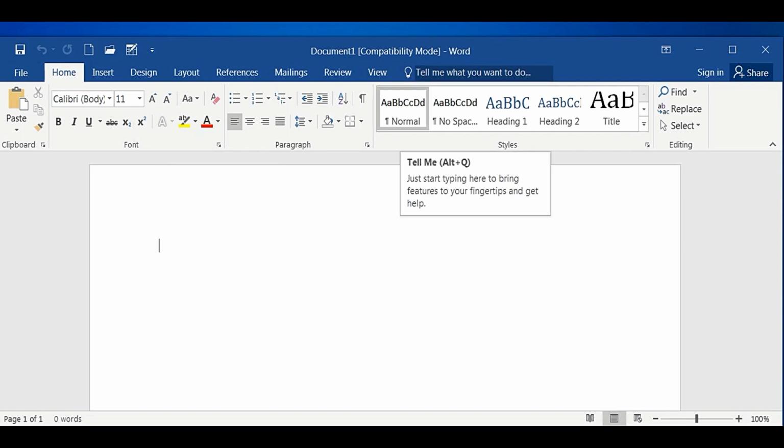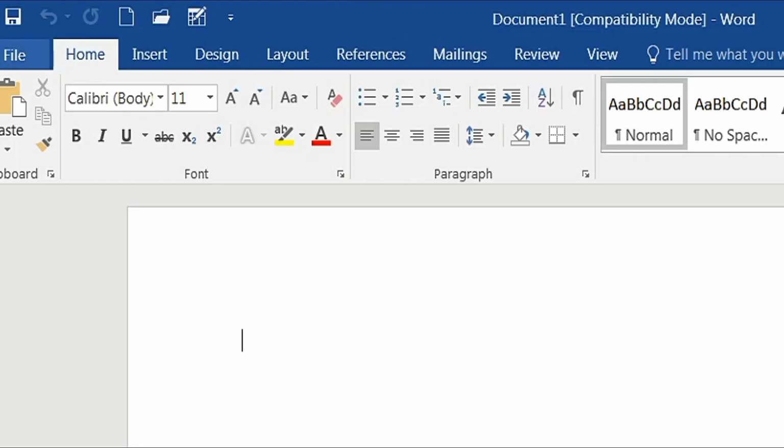Okay. Now next we are talking about the menu bar. Here you can see a long blue colored strip, a bar. Here you can see File, Home, Insert, Design, Layout, References, Mailings, Review, View, lots of things are written here. This is called the menu bar. And here you can see a lot of tabs. We call each individual item listed in this menu bar a tab.